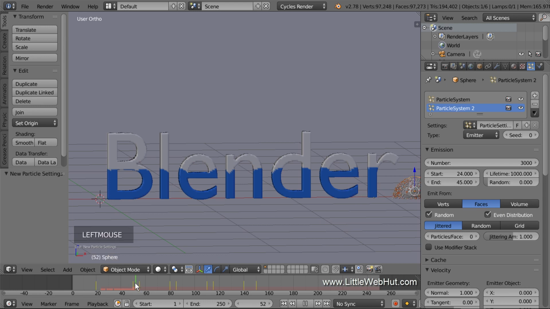Now scrub the timeline until the sphere touches the last letter. This brings us to frame 60 where we want this particle system to start. But Blender won't let us enter a start value that is larger than the end value, so temporarily set the end value to 200. Then set the start value to 60. Now scrub the timeline until the sphere is at the beginning of the text. This brings us to frame 77, which we'll use for the end frame value. Now when I scrub the timeline, you can see that the particles are generated until we reach the end of the text, and then they start again when the sphere moves in the other direction.